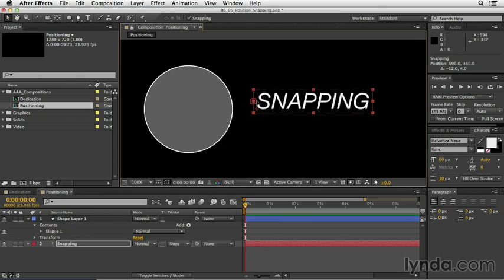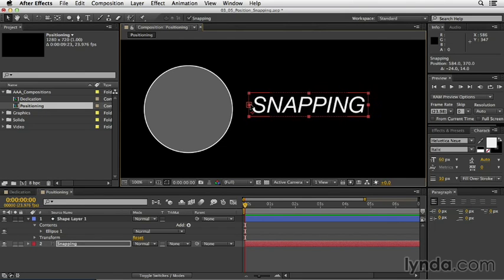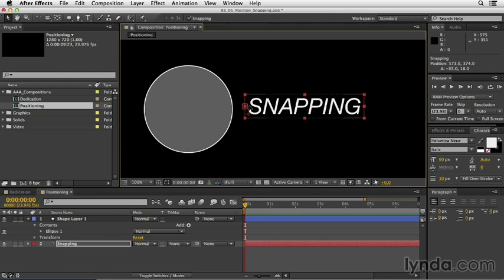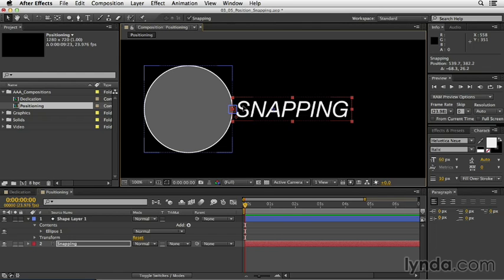So I'm going to click towards the middle and then drag towards my circle. And notice as I got close, it automatically snapped right to the edge of my circle. And that's exactly what I wanted.